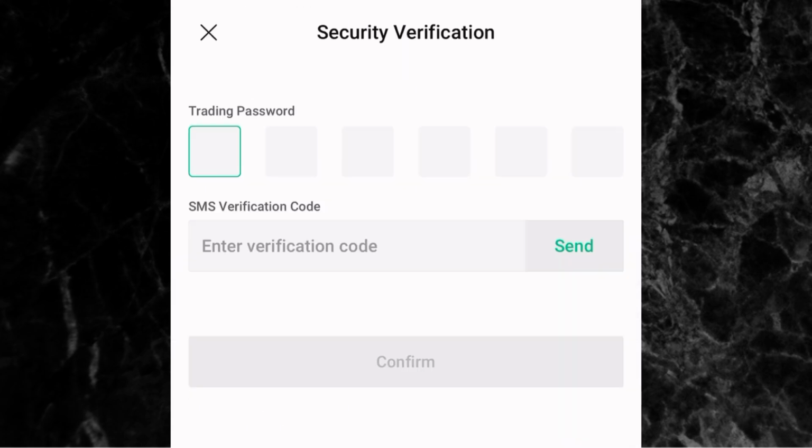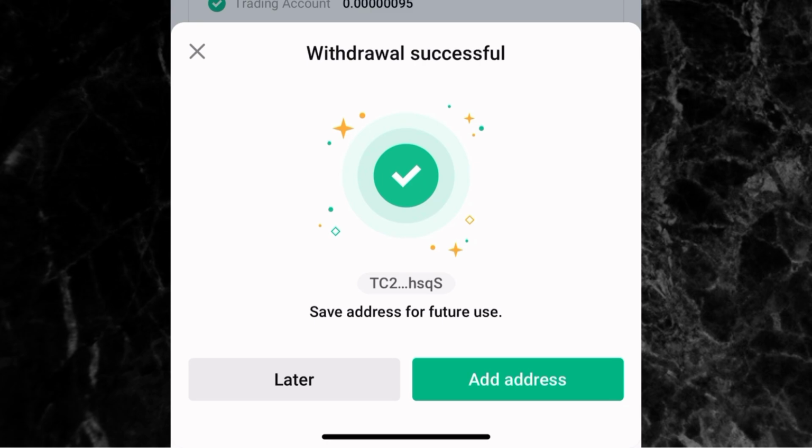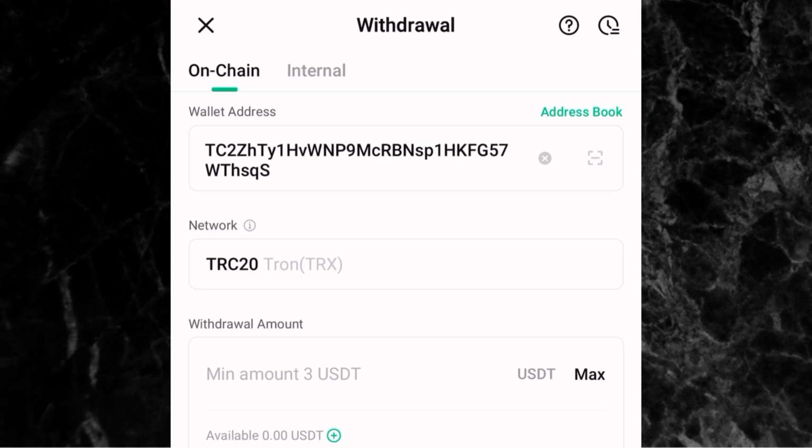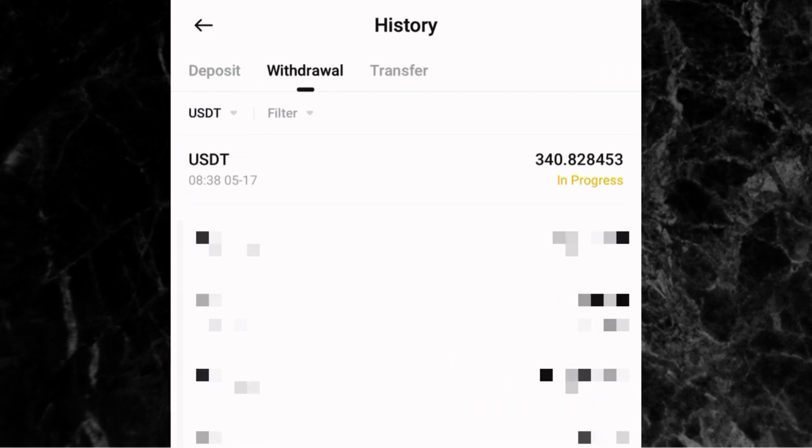And right here, you'll be asked to enter your trading password and your verification code. So I've entered that, and you can see right here on the screen, it says withdrawal successful. So you can go to your ByBit app, and maybe in the next 1 or 2 minutes, you're going to get your USDT in your wallet address on ByBit. And also to track your transaction to see if it's in progress or completed, just come right here to where you have this icon where the arrow is pointing to, just click on it.